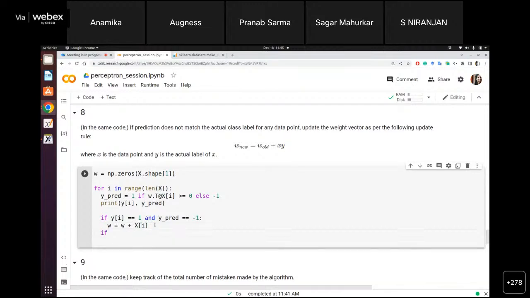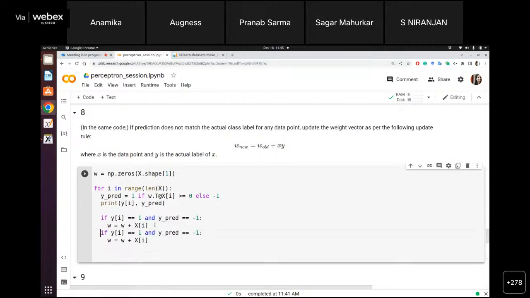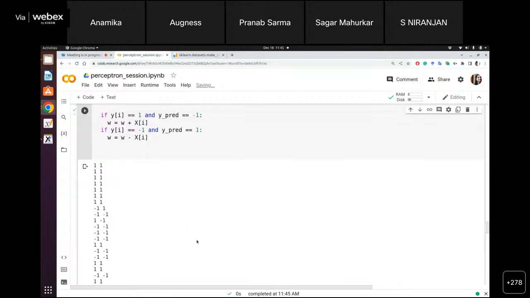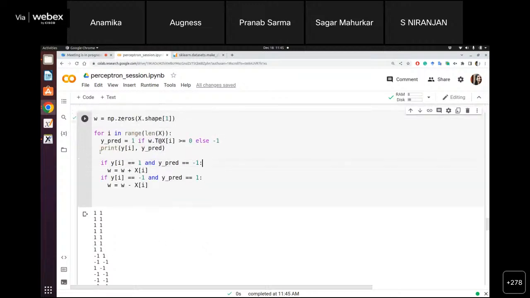All right, let me copy paste. If yi is equal to -1 and y pred is equal to +1, this is mistake 2. If you want to keep track of that, you can write them separately. So w is equal to w minus xi. Okay, so we are applying the weight update rule, and now once again we are printing the actual y and predicted y.